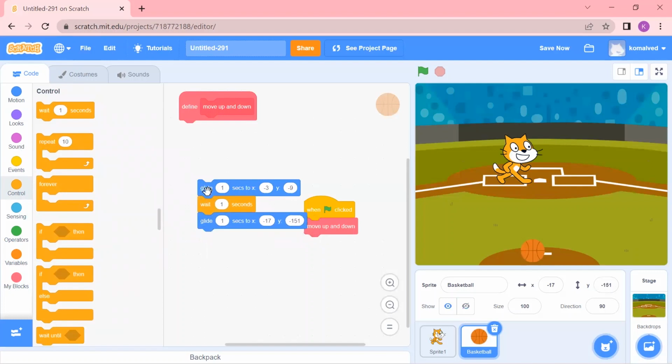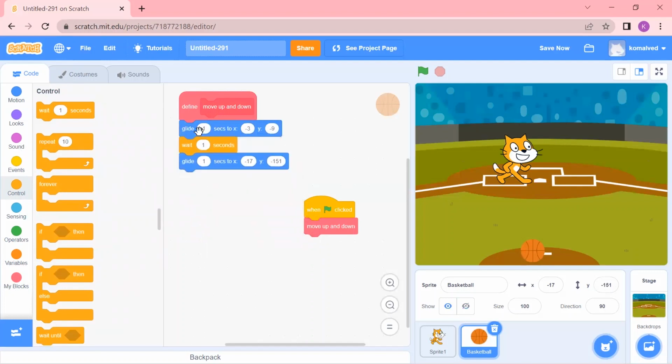Let us just join all of them together. We can decrease the time to 0.5 so that it will speed up. Okay, let us click on the flag and check. Yes, it is working. You can decrease the time and you can just speed up the ball.